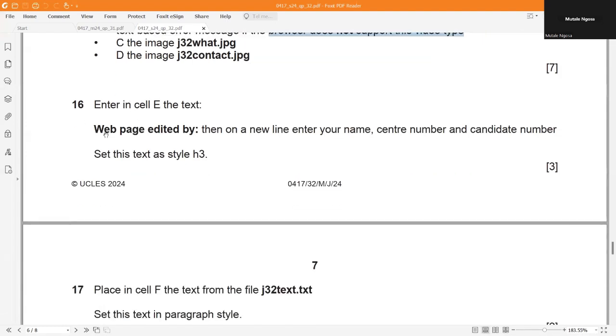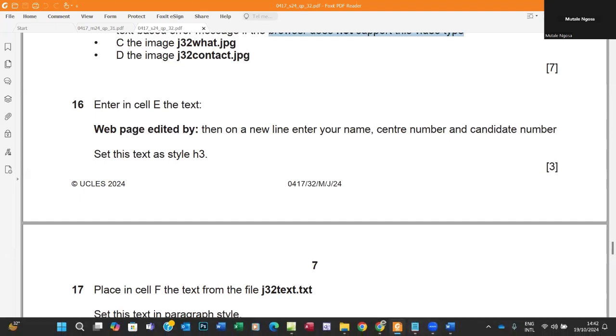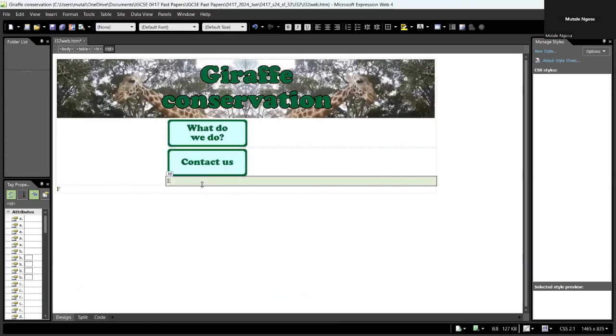Enter in cell E the text web page edited by, then on a new line, enter your name, center number, and candidate number. Set this text as style H3. So we'll just do that. Web page edited by colon. Then on a new line, so you just do enter your name, center number, and candidate number.